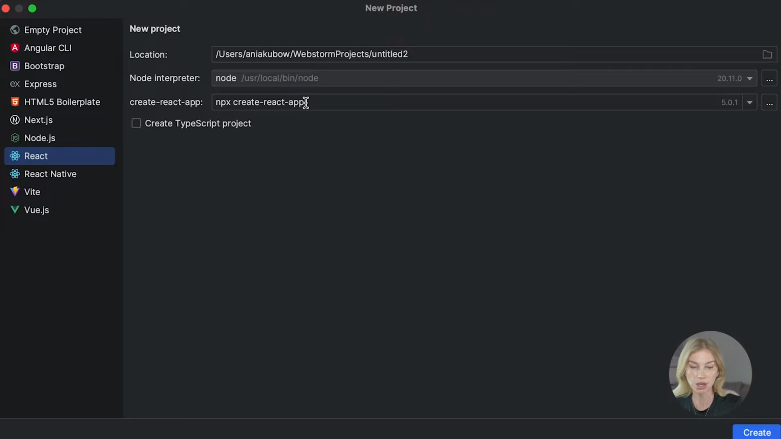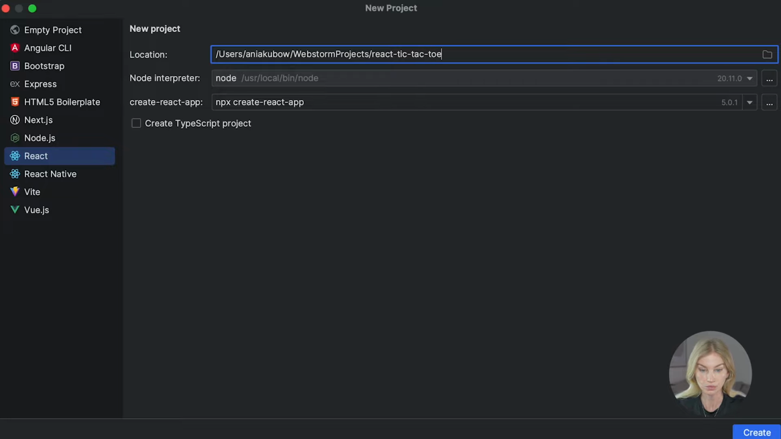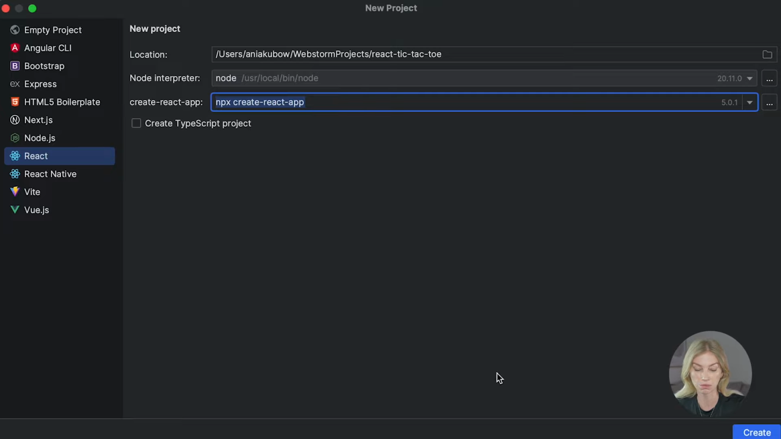So essentially what I'm going to be doing is creating a project. I'm just going to call this React Tic-tac-toe. And essentially I'm making a directory that lives in a directory called WebStorm projects on my computer. And we're going to use this command in order to spin up the app. So if I go ahead and click create, that will create my project.